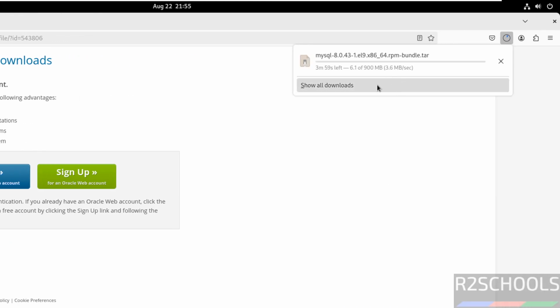See, the download started and its size is about 900 megabytes. Wait until the download completes. Also, here it is a tar file. We will untar the tar file and we will install MySQL Server 8.0.43.